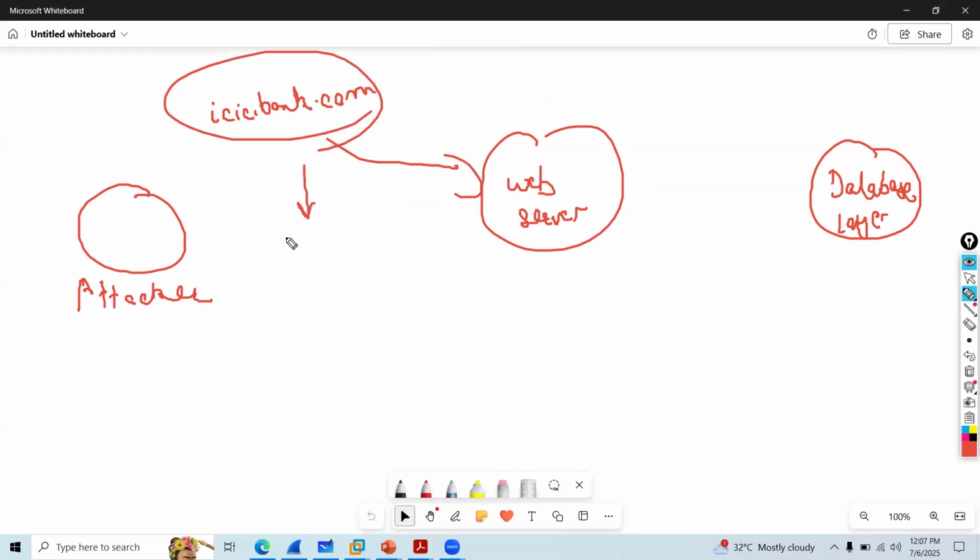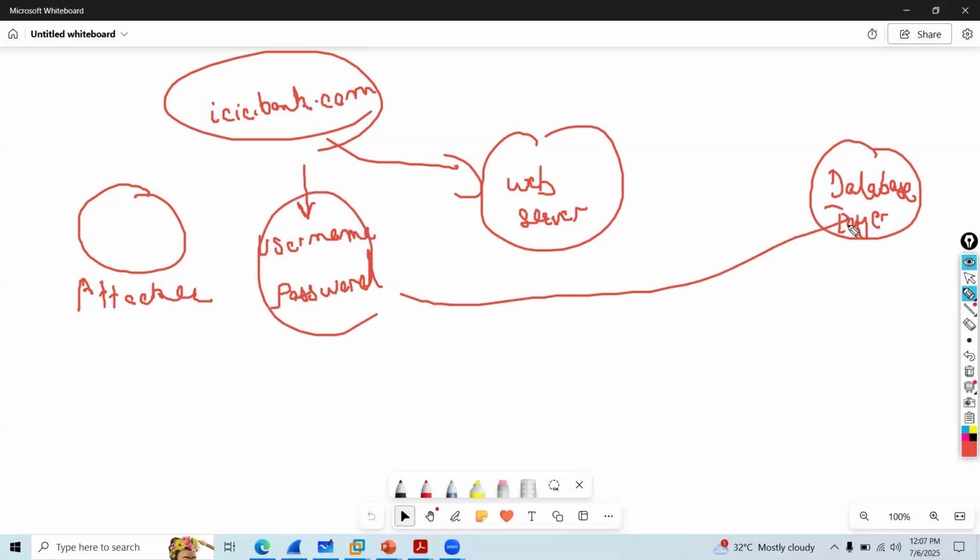But when you fill these credentials, your username and your password, where is it stored, anyone can tell me? It is stored at the database layer. Always remember this. Your credentials are always stored in your database layer. And you have to prevent that. Now, can I give you one live example? Let's go.